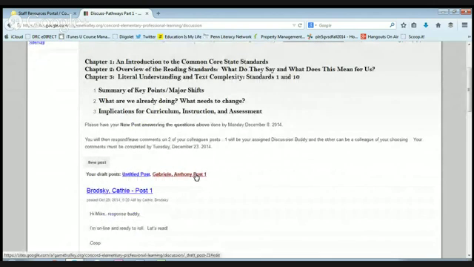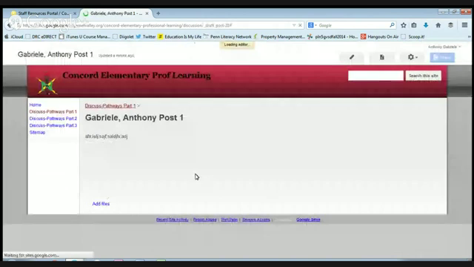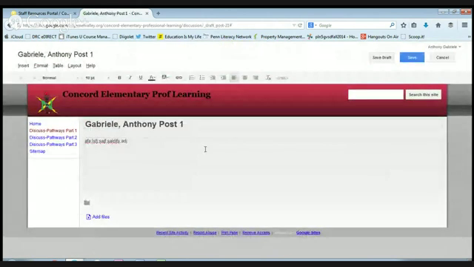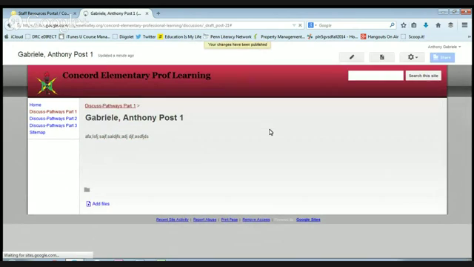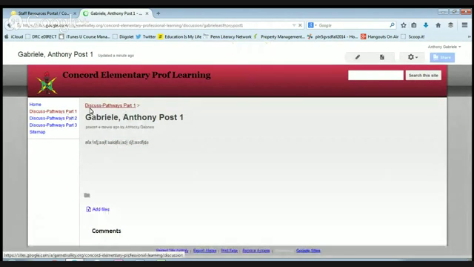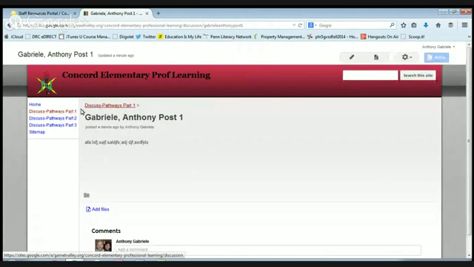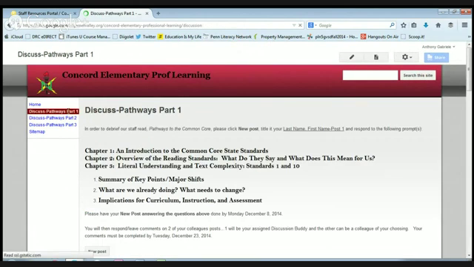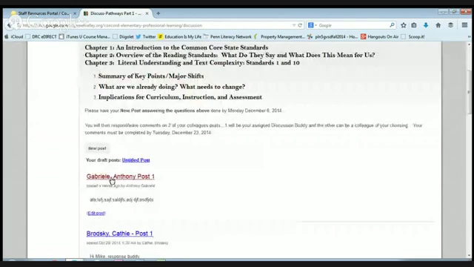So then I would say, okay, a day later, I get back to it. I click back on it, click on the box, I finish typing, and I would hit save. And once I hit save, it's published. You can notice I'm going back to the discussion in 2 areas. I can click here or I can click here. So I'm going to go back here, and there's my post.